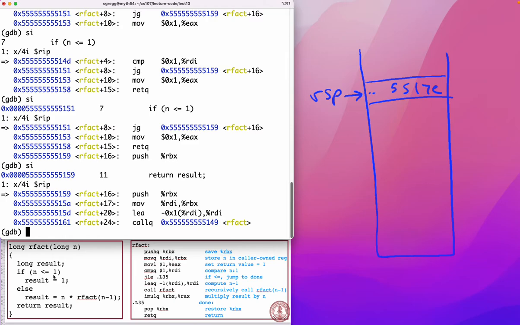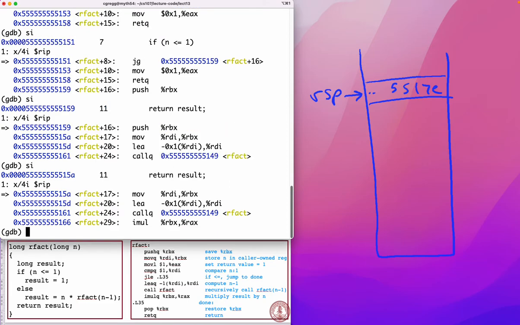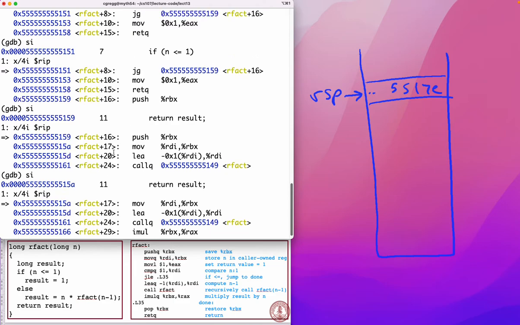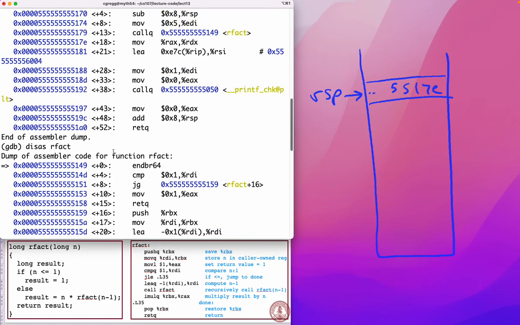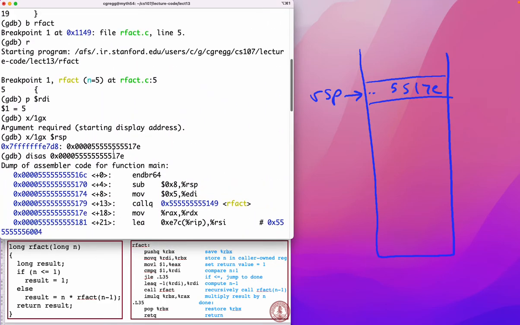Remember, RBX is some value that we don't really care about right now. It's some value that main might care about, but we need to push it on there. So let's do that instruction. And by the way, what we've done is we've changed the stack pointer. The stack pointer before was E7D8.